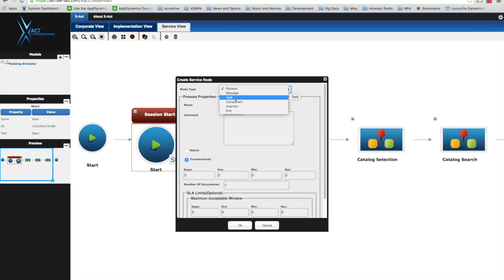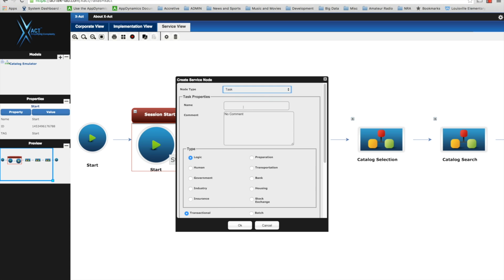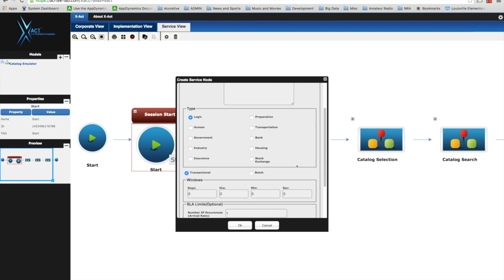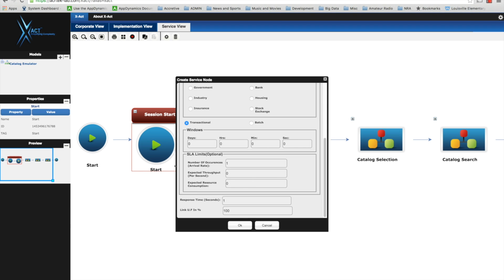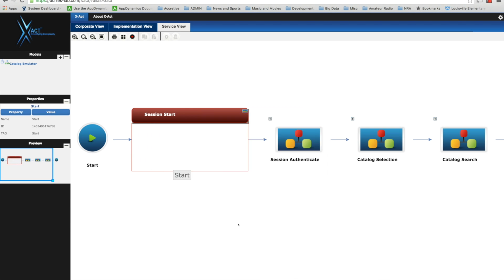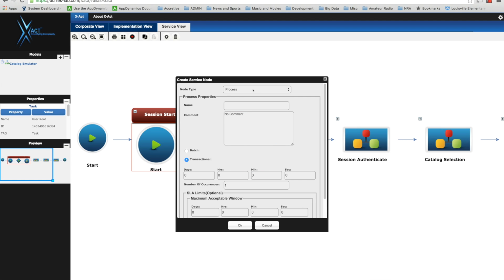And we're going to call this task user root, which is basically the user connecting, getting the first display. Once again, we're going to say 100% of it goes there, so we're going to create that. That's going to generate a message to the web server.